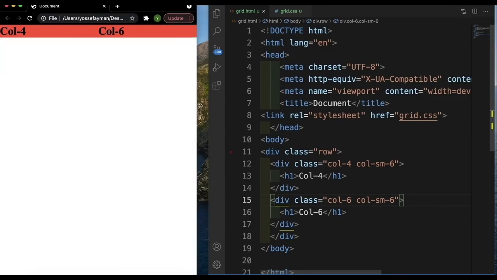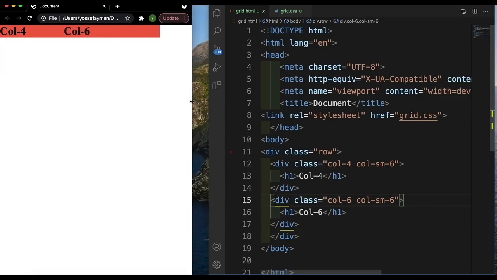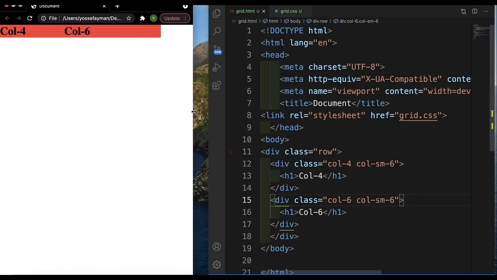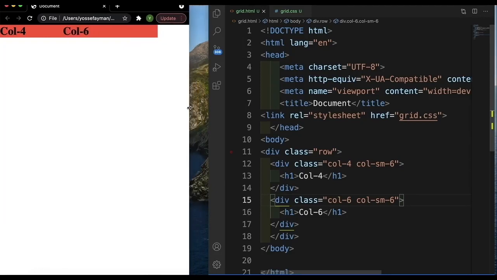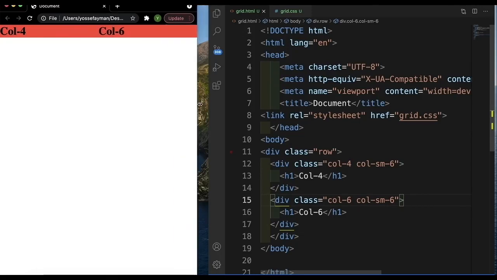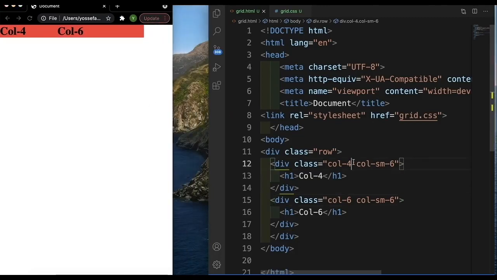So now, when we reach the small screen, we got this, as you can see from here. We got this for the small screen, but when we go back to the smallest screen, we got this width. Let's start from the beginning.